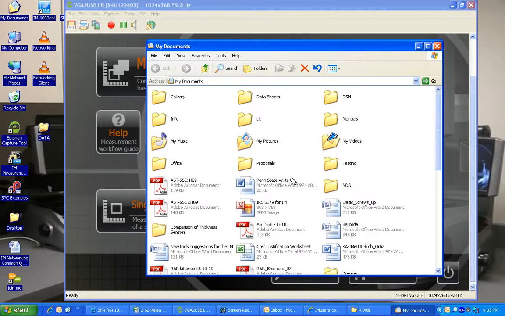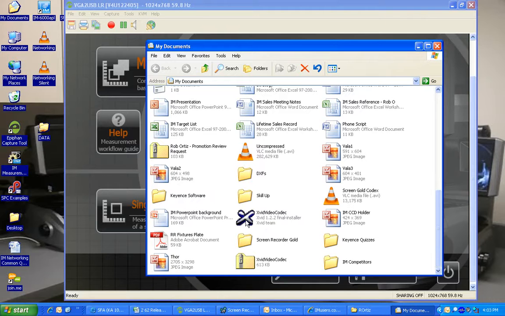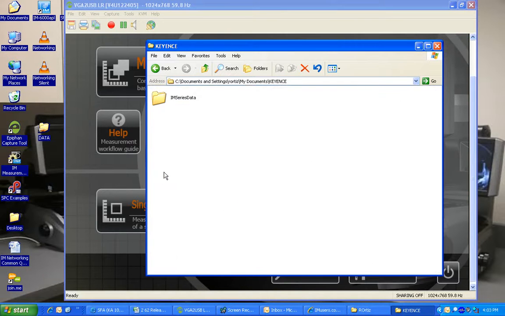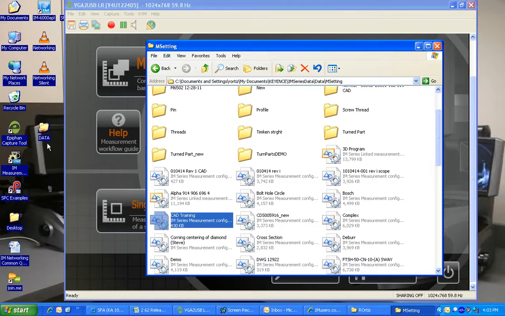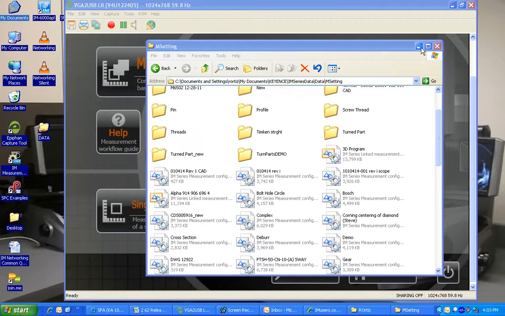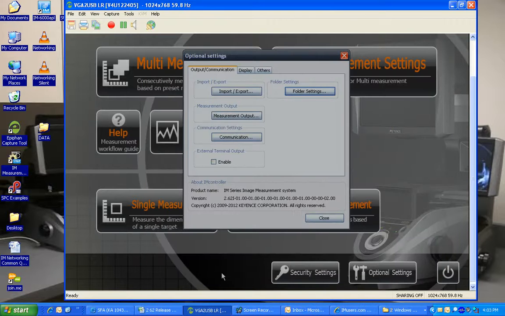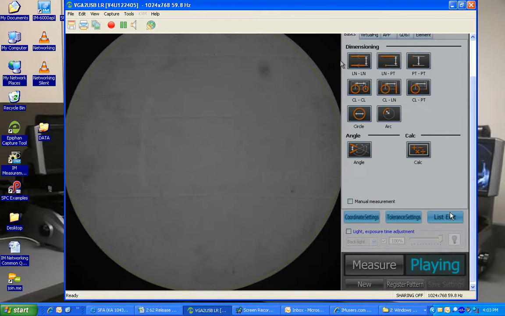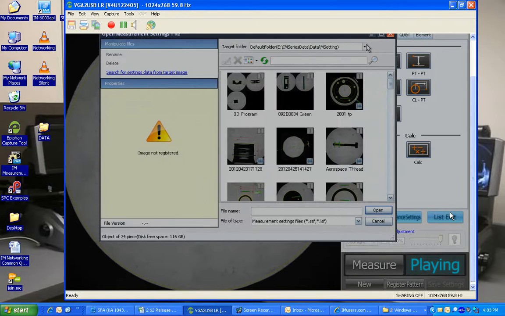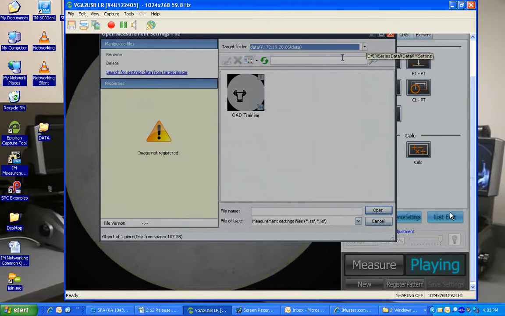What I'm now going to do is just go and find an actual program that I can drop in. Alright, let's just grab, here we go. Drop that into my data folder. Close this. Go to measurement settings, and if I open up, I can now see my data folder, and there's my program that I just pulled up.